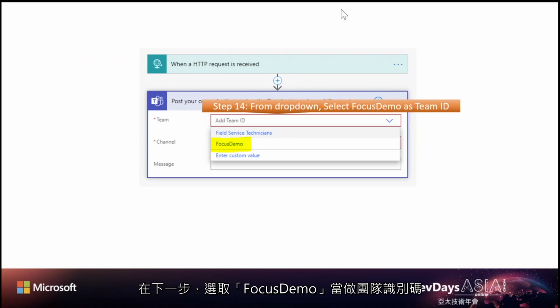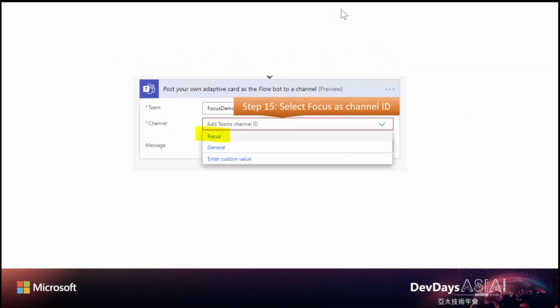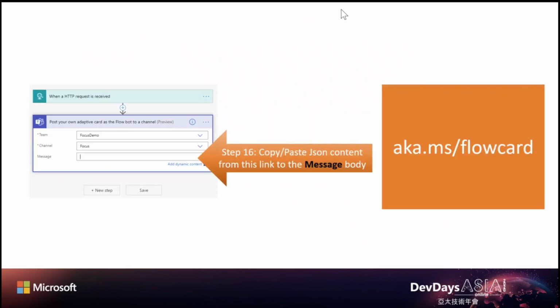In the next step, select Focus Demo as Team ID, and Focus as Channel ID. For the message body, please go to following link aka.ms/flowcard and copy the JSON format from that link and paste it in a message body.